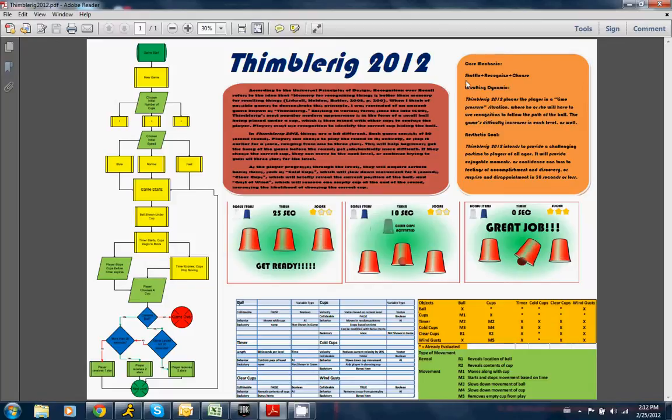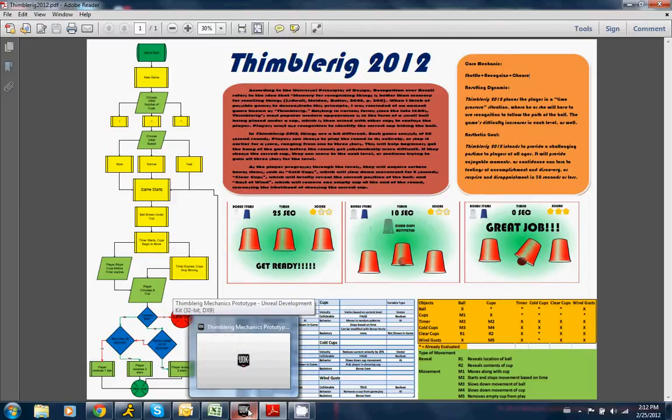The mechanic I'll be talking about today is the core mechanic listed above, Shuffle, Recognize, and Choose by this designer. And I successfully implemented it, as I mentioned before, in Unreal Development Kit. And I'll be talking about how I succeeded in that process. So I'll switch over to UDK now and explain it a little better for you.